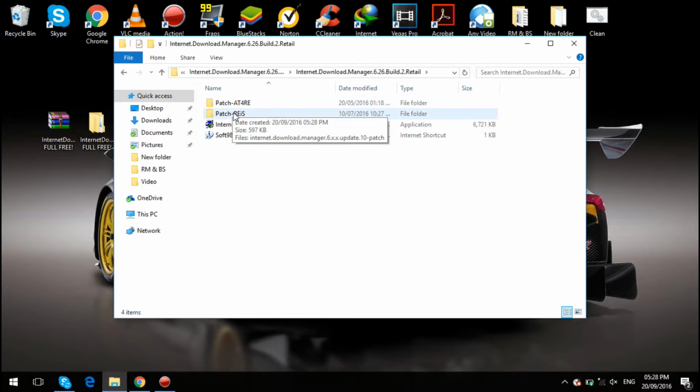As you can see, there are the two patches, just leave those alone for now. These are how we're going to make it full version and have a license for it. As you can see, this is paid and you have to pay for it, you need a license. I'm going to show you how to get the full version.